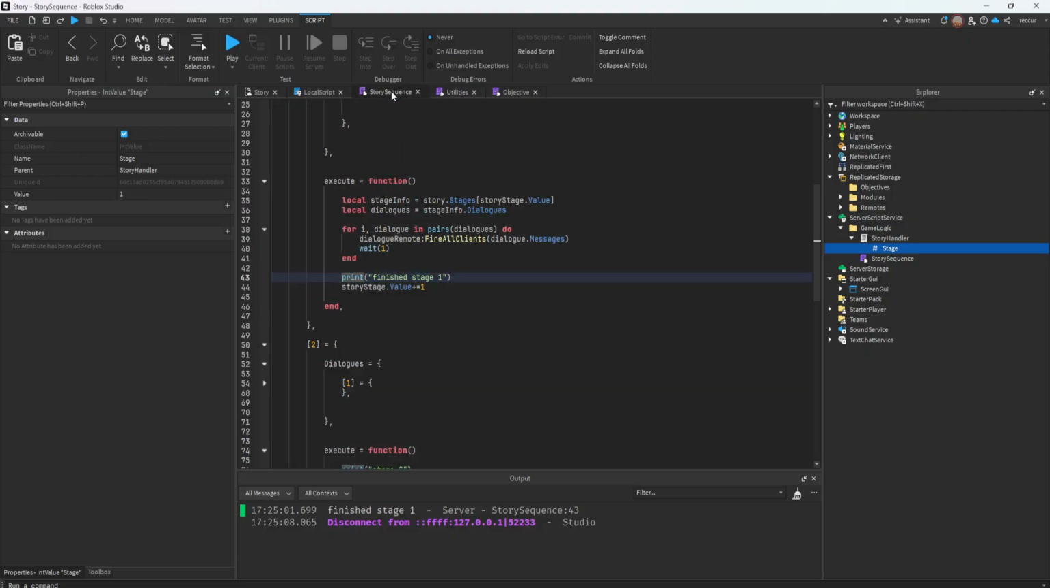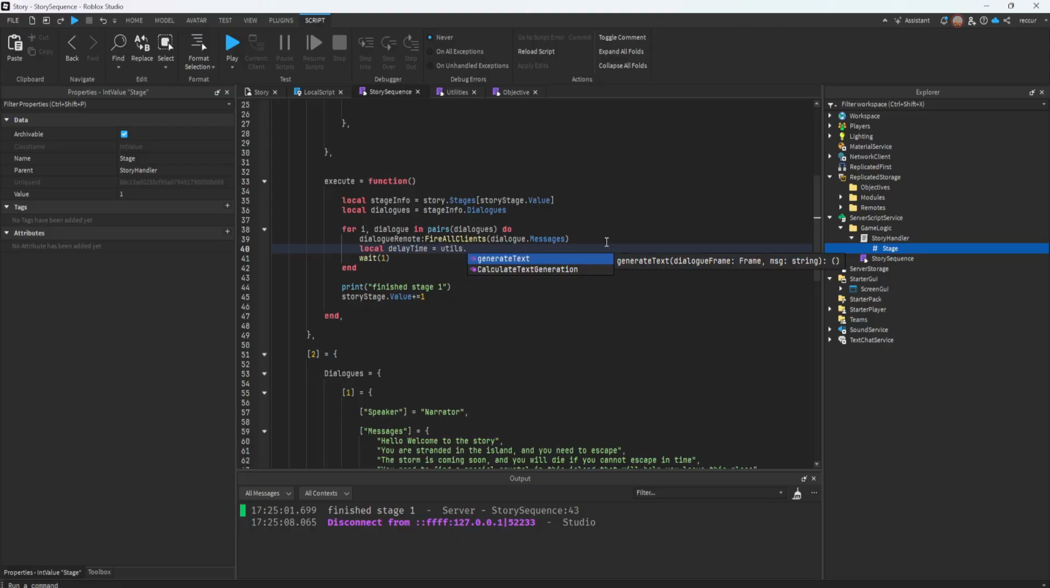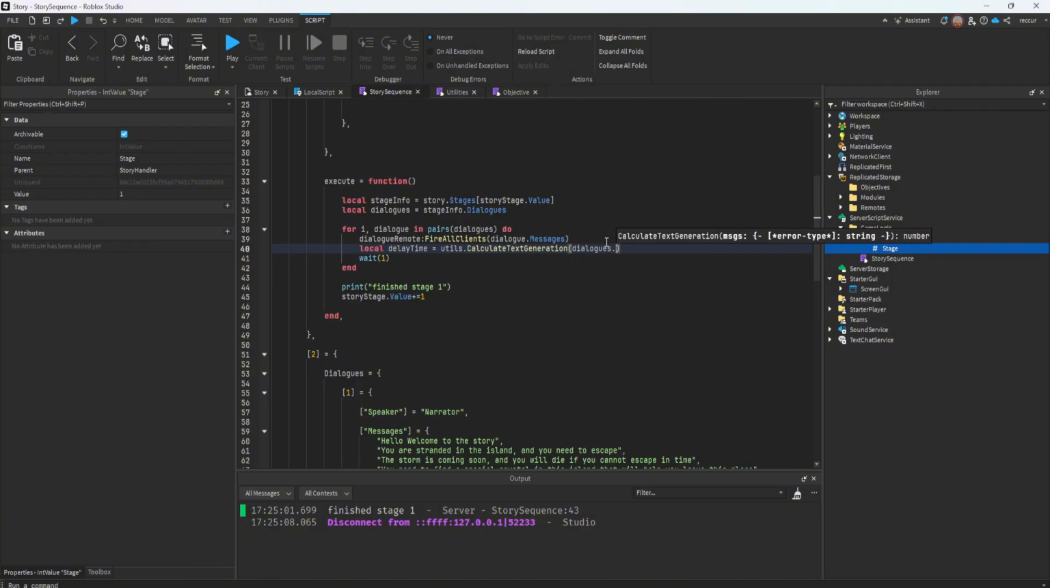So now we can just use it here. Once it fires all clients, we'll do local delay time equals utils dot calculate text generation, and then dialogue dot messages.